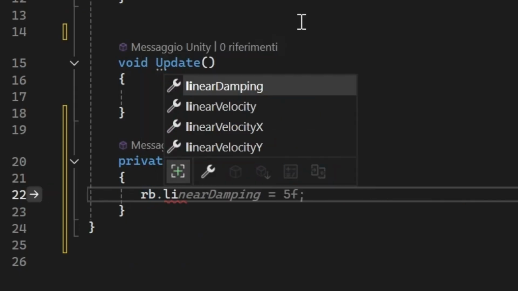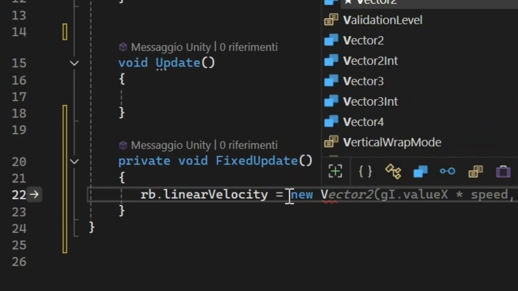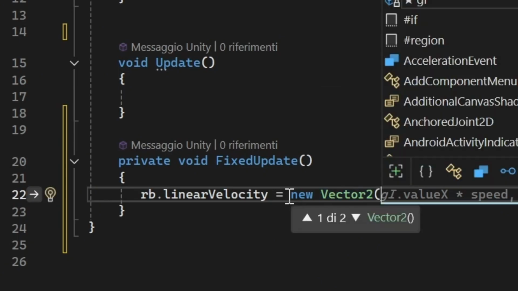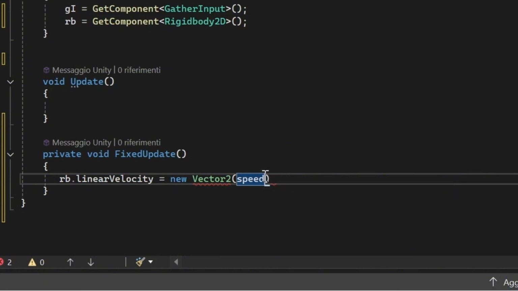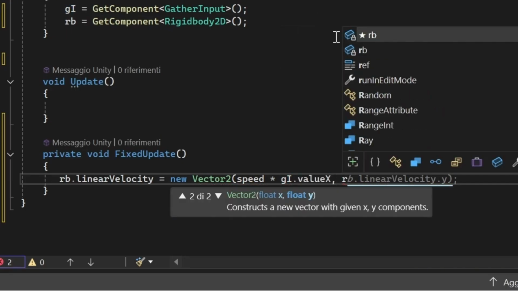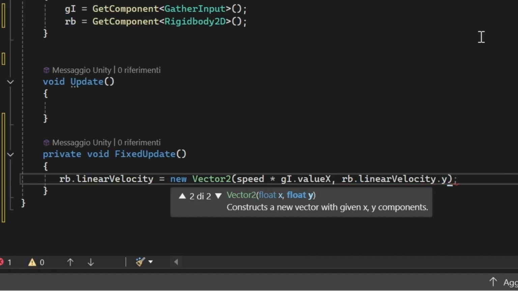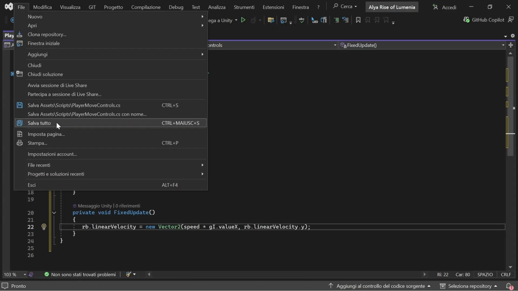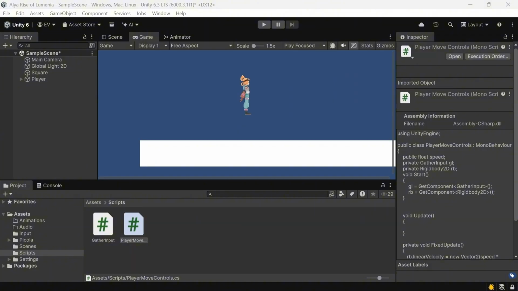Now inside FixedUpdate, let's write rb.linearVelocity equals... We initialize it with a new vector, passing in our movement speed, and then multiplying it by the value from getInput, which handles our positive and negative directions. Everything else here remains at default. What are we doing? We are moving the player by multiplying speed by the direction provided by getInput. Let's save everything and switch back to Unity.